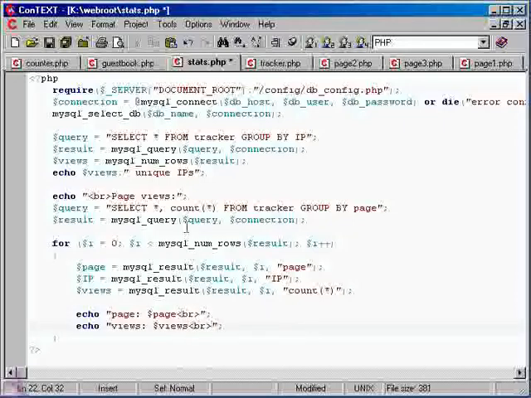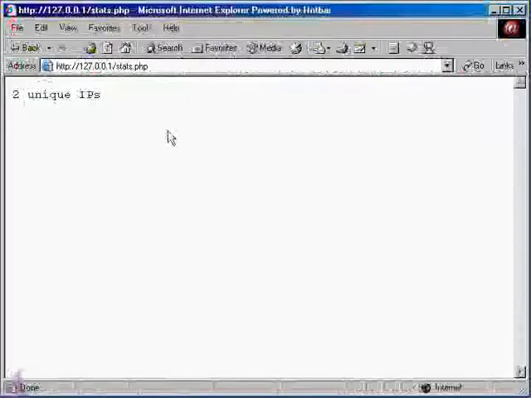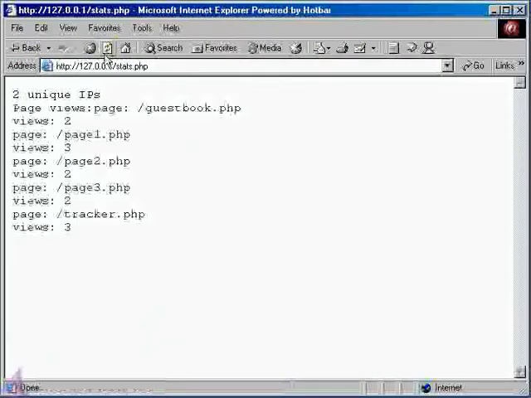Okay, so going through, selecting from the tracker table, grouping by page, but also counting in case there's multiple occurrences of a page. Then we're going to loop through all the results of this query and set up a few variables based on MySQL results, and then echo some of those results out. I might take a look at IP in just a minute, but let's go ahead and save this and see what it does. So refresh that, and let me straighten the page up just a little. It's a little bit hard to read now.